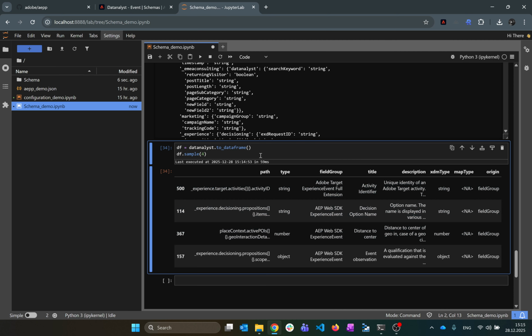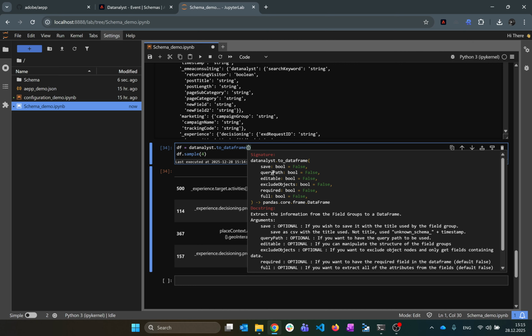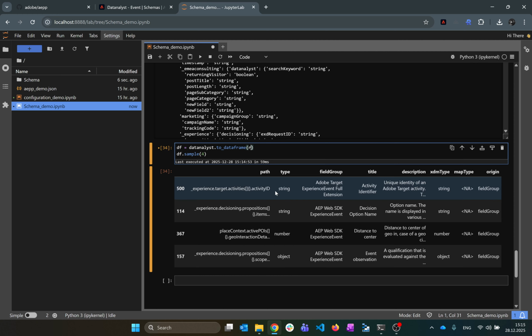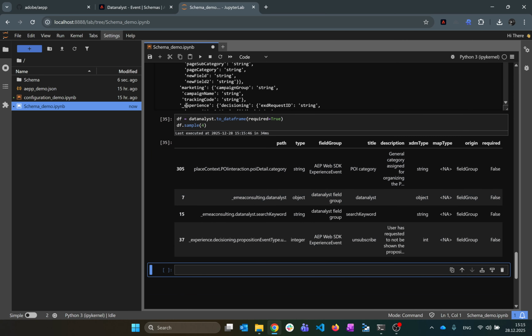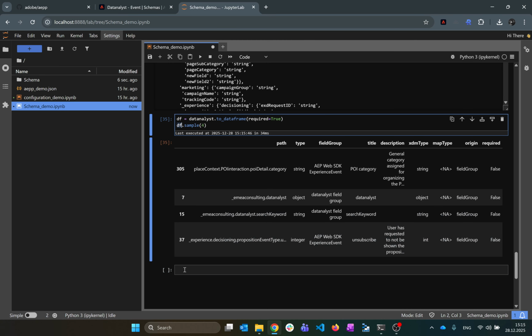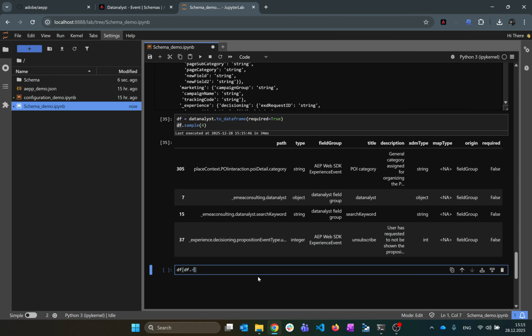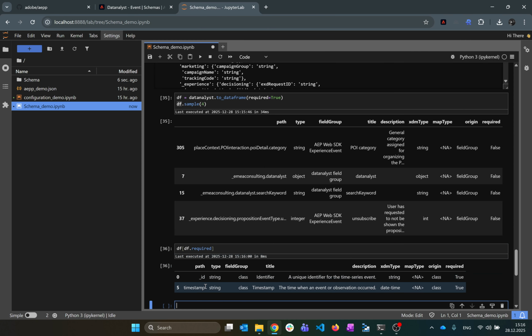And you can see all of this. You have additional capability in the toDataFrame if you want to have the query path, if you want to have the required elements. So if I were to use required equals true, then I can do a sample, and here you can see if the field is required at some point in time, and you can actually have a look at which field using the data frame notation. You can see which fields are actually required in your schema. In this case, underscore ID and timestamp.